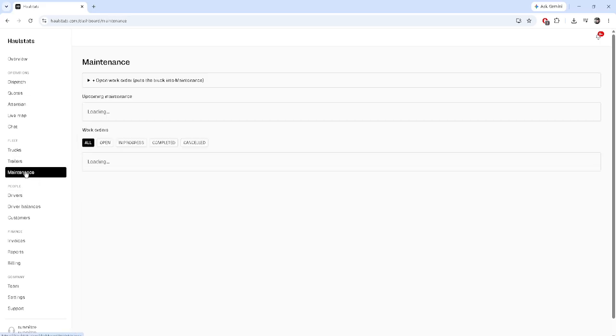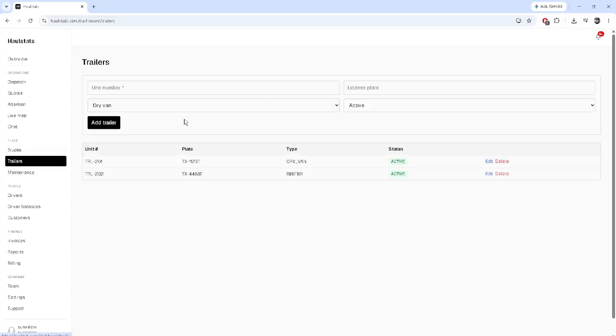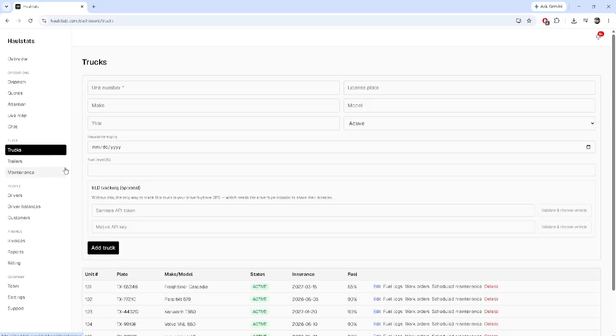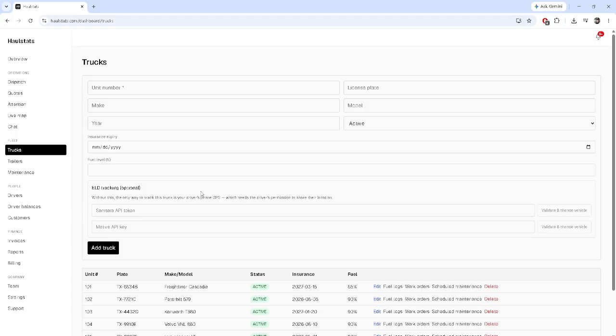Of course, you have the maintenance tab where you can create a work order for your truck. If you have any trailers, you can always add them, as well as the trucks. And I think the insurance expiry is necessary to fill, so that it will also notify you when the insurance is about to expire. And the fuel is not that much needed, because the trucks are always working, and I hope they are always working, so that way there is traffic for you for sure.